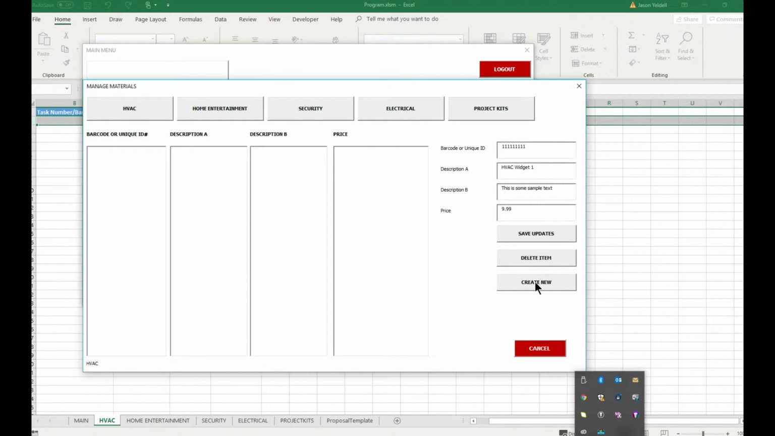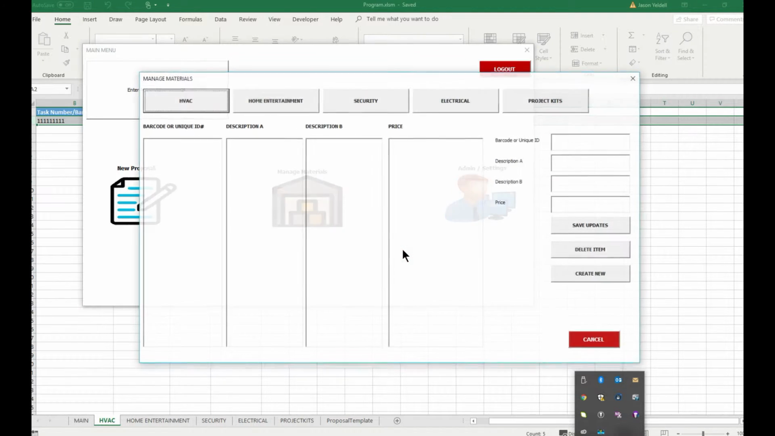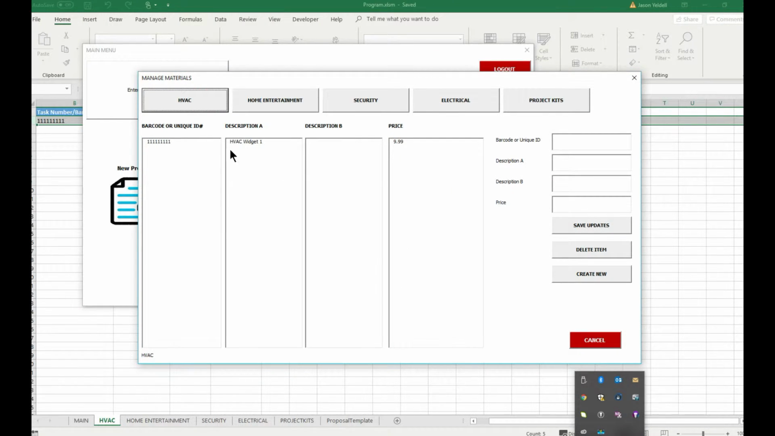And let's create new items. Since no items currently exist, we don't want to click Save Updates. We want to create new. So we'll click Create New. And new entry was saved. So now we can see that there's one entry that exists as part of this HVAC module.